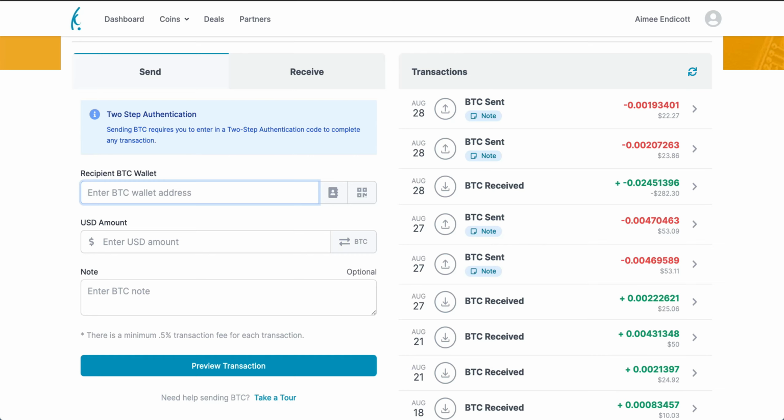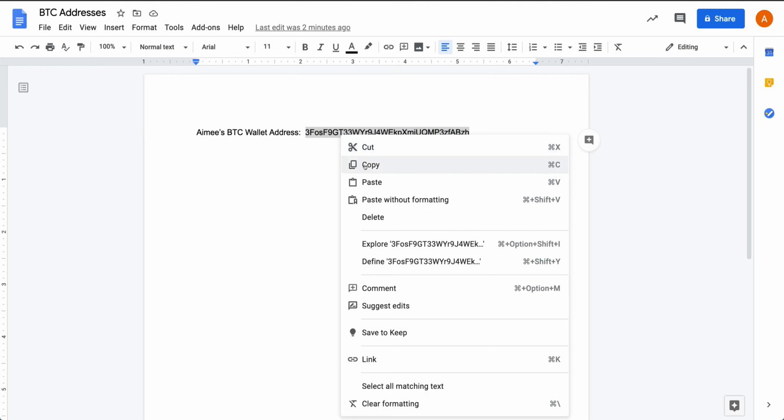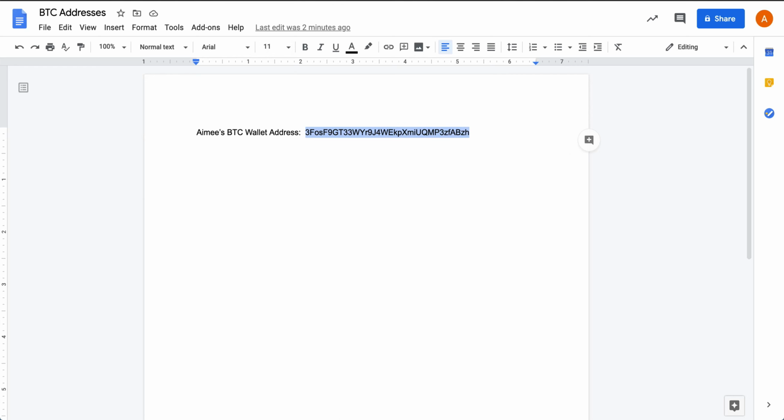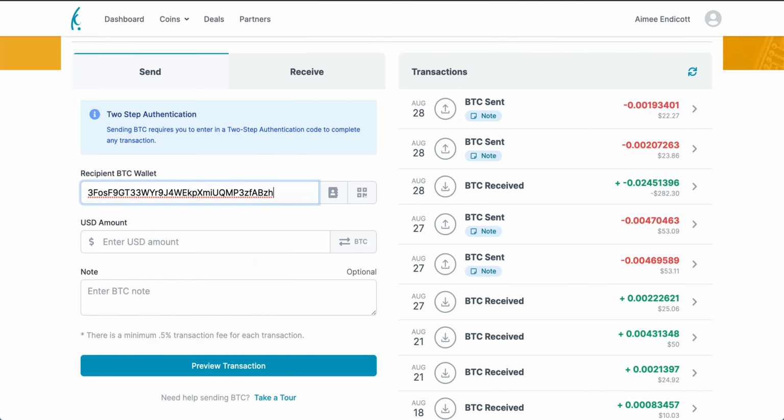Bitcoin addresses can be a little tricky as far as they're pretty long, as you can see. This is Amy's Bitcoin address. We're going to copy and paste it. So we're going to copy it, or you can do a right click, copy, and then we'll come back here, right click and paste.